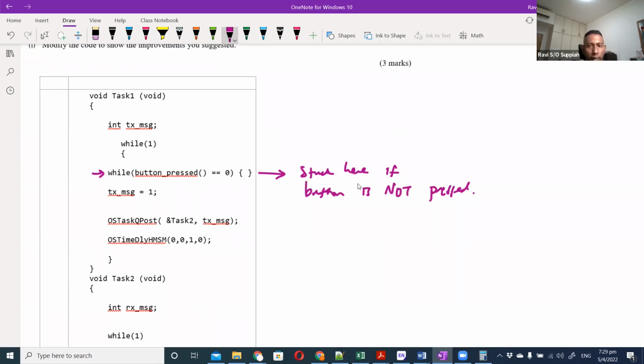But the moment the button is pressed, I go on to the next line, which is to populate a message and then post the message to task 2. And after that, I do a delay. So why do I do a delay? This is to allow a context switch, because once I go to a delay, I block myself, which means that I will allow task 2 to run.